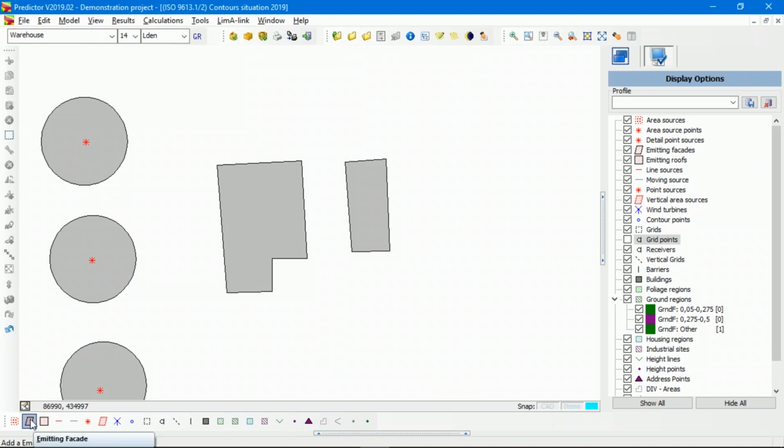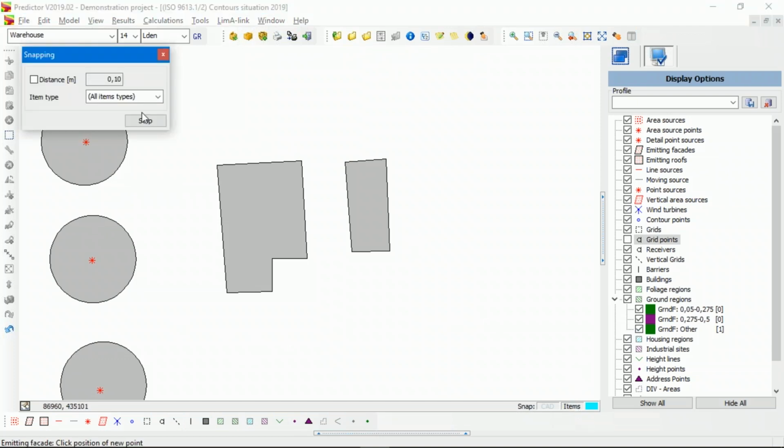So I click on emitting facade, and then my mouse changes to a crosshair. I also want to snap to the items, and I want to snap to a distance of 10 centimeter, because an emitting facade is in fact a line segment. You enter it as a line segment that should be located a little bit outside the building. So you cannot position it inside the building. It should be located outside the building, an emitting facade.